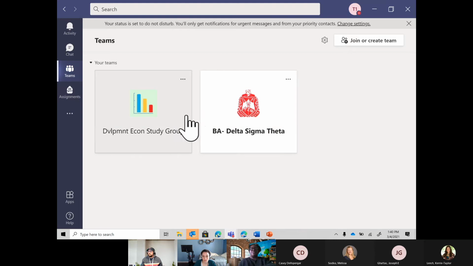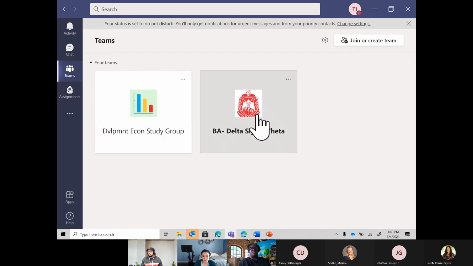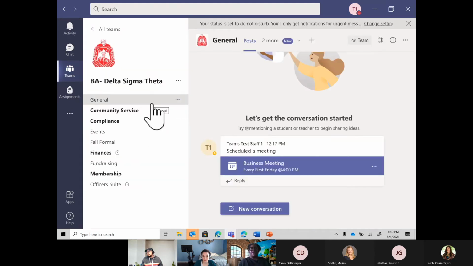They'll see any teams that they're a member of, so they'll see our Delta Sigma Theta team. They can go directly to that general channel. And Friday at 4 p.m., those three dots will turn into the word join. They'll click join and they'll be in our business meeting. And the business meeting will be exactly like this Teams meeting that we're in now. So we'll have chat features, we'll have raise hand, screen sharing, all of that. So that's something I may put in the post space.